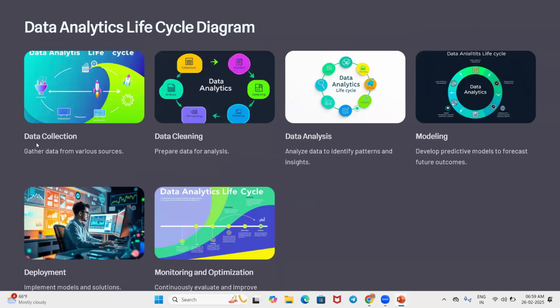Again, here we have data collection, cleaning, analysis, modeling, deploying. Whatever work we do, we can save it for a lifetime in the Git version source control system. Also, continuous monitoring and optimization is very important.